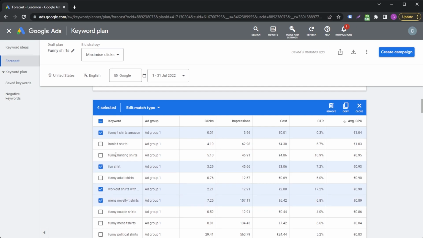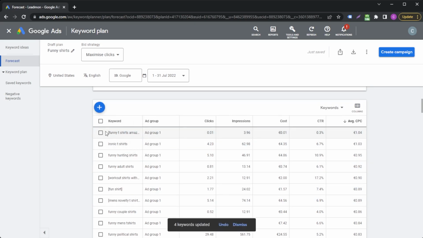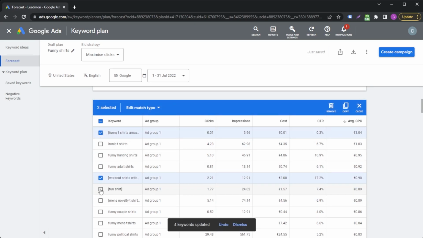And then as you select them, this blue bar will open up. Now here you can also change the match type. So right now they're all on broad match, but what if we want them on exact match? So if you click on here, it actually converted the layout and it added the square brackets to make it an exact match. Then you can, let's select the broad match ones as well.